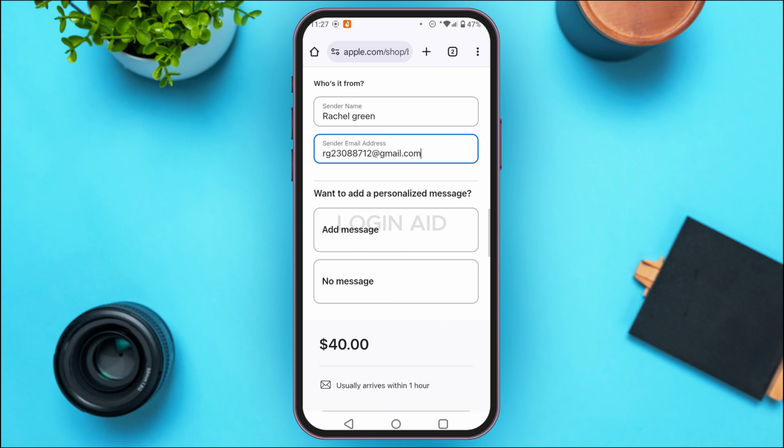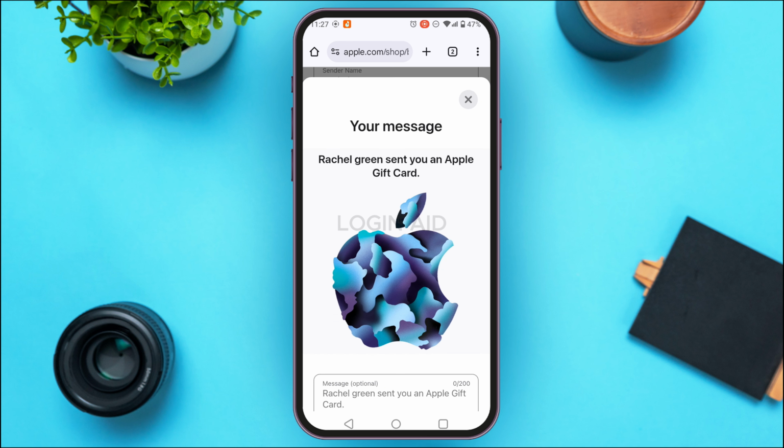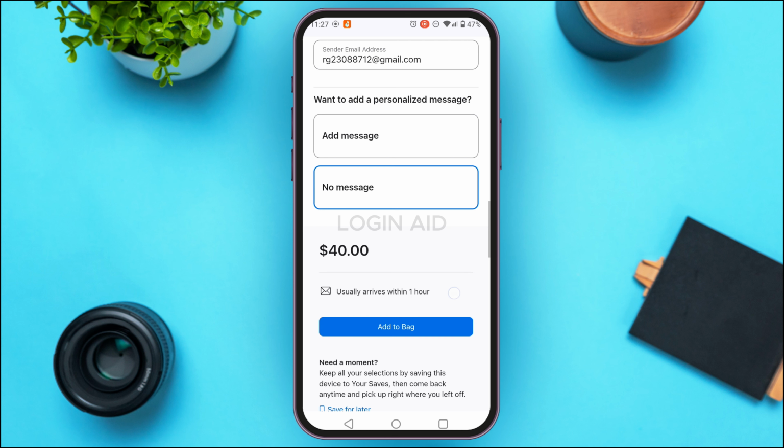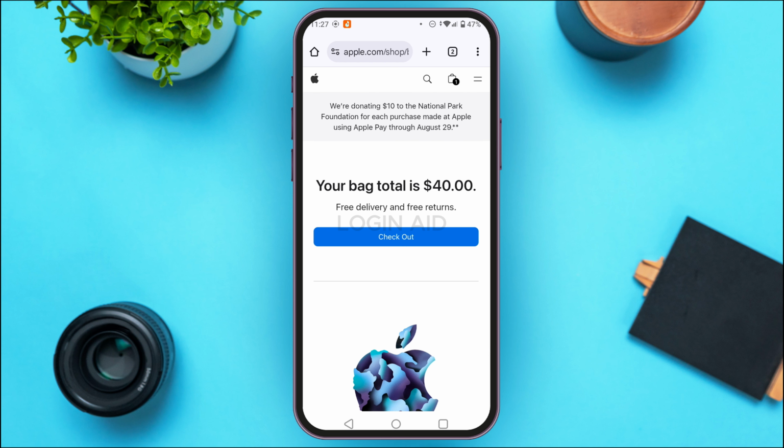Now after you do that, if you would like to add a personalized message, you can do that. You can simply tap on this option, add message. Now you'll be able to add the message over here, or you can also simply tap on this option, no message. Now after you do that, simply tap on this option, add to bag. Now you can see over here, this has been added to your bag. Now what you have to do is check out. Simply tap on this option, check out, that you can see on the screen.